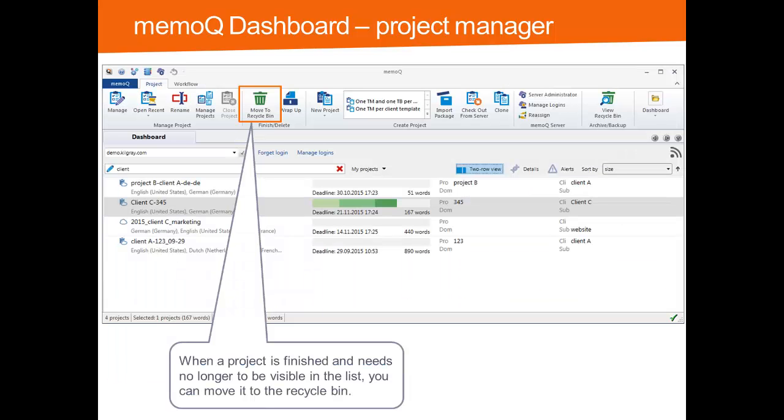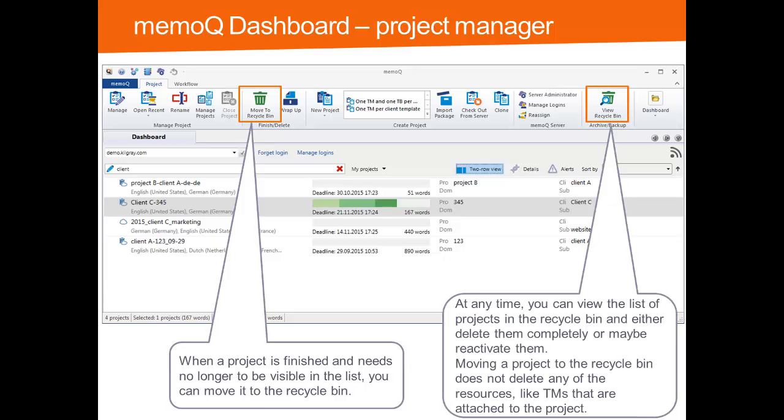When a project is finished and needs no longer to be visible in the list, you can move it to the recycle bin. At any time, you can view the list of projects in the recycle bin and either delete them completely or maybe reactivate them. Moving a project to the recycle bin does not delete any of the resources, like translation memories, that are attached to the project.